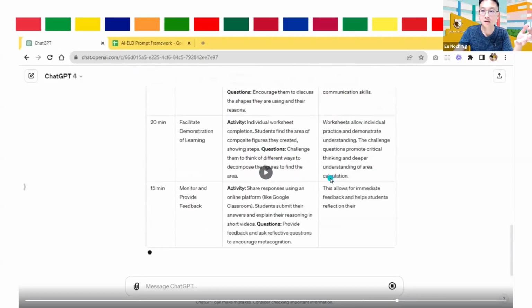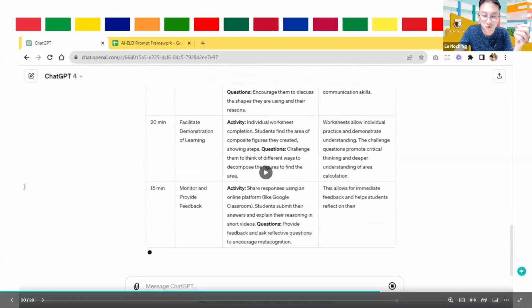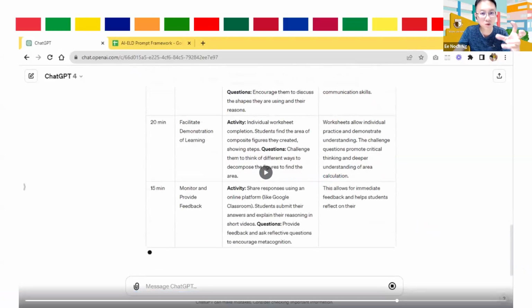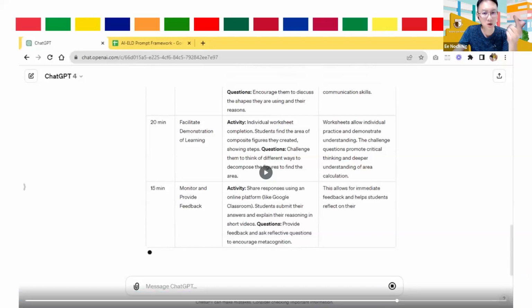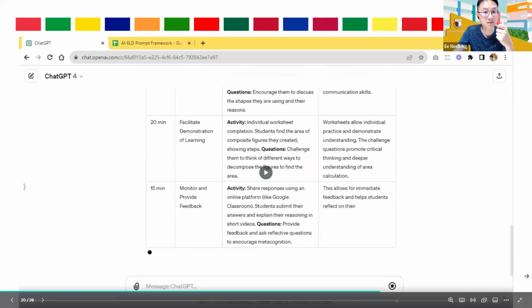Right? So, I was blown away when I saw this because it really helps us as teachers. Now we don't have to create a lesson plan from scratch, but we can make use of this to then evaluate, what works? Is this good enough? Is this something I can use in my lesson? Right? So this is how we generate a lesson plan.